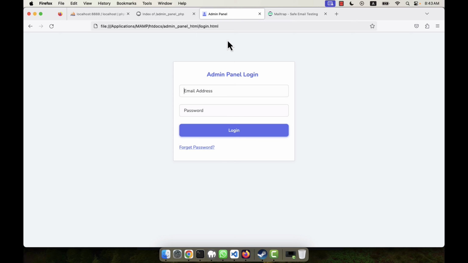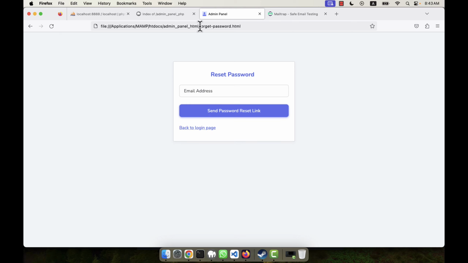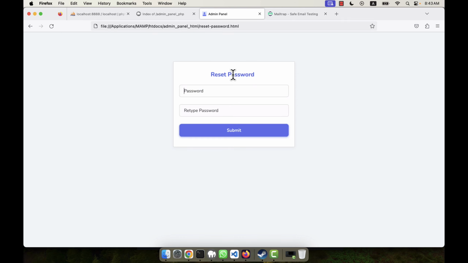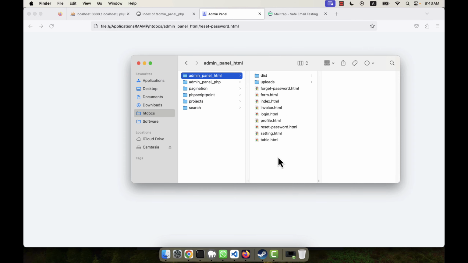And I also created another page for forget password. If I click here, you will see that this is the forget password.html page. This is a sample, and if I write here and click reset password, you will see that for resetting the password this form comes. So in short, these are all the HTML files that are given in this template.